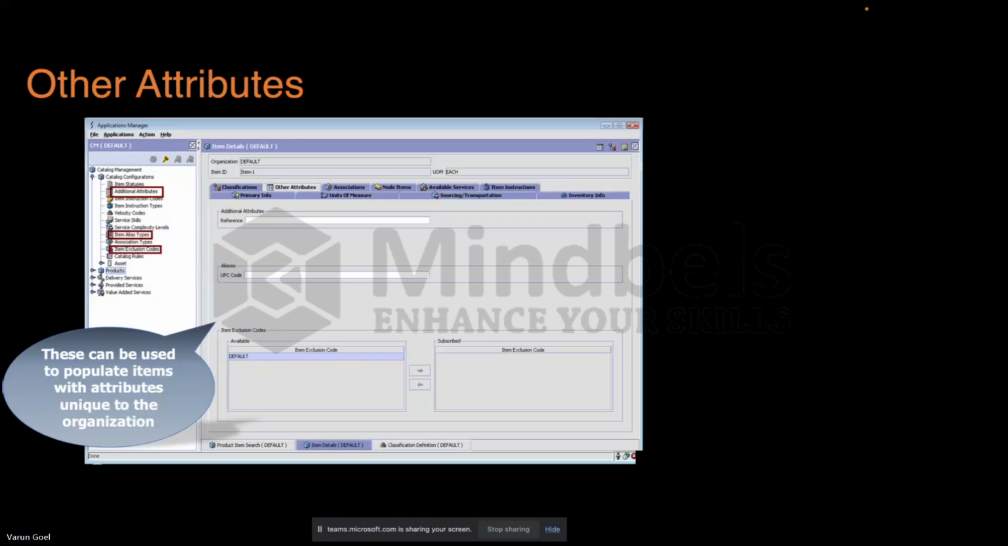I'll give you an example, right? Let's say you have operations in 7 countries, right? And you have a single catalog for all those 7 countries. Now there is an item that comes to you, but you cannot sell it in 3 regions because of some legal issues. So you can make use of item aliases where you can maintain this configuration.